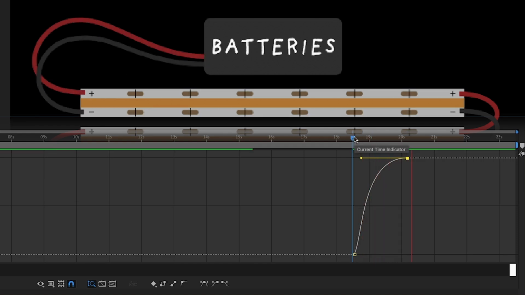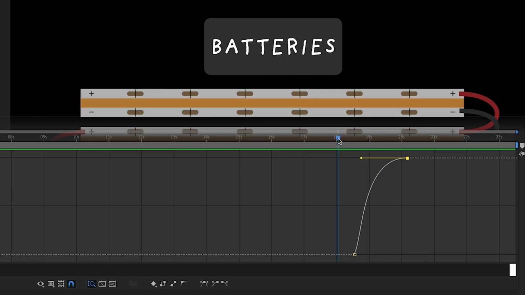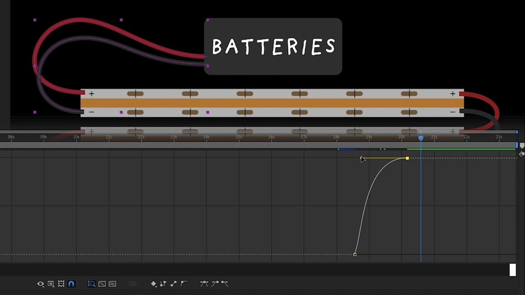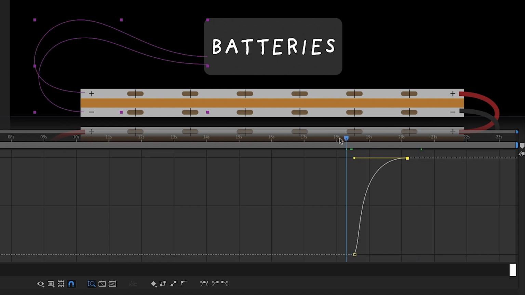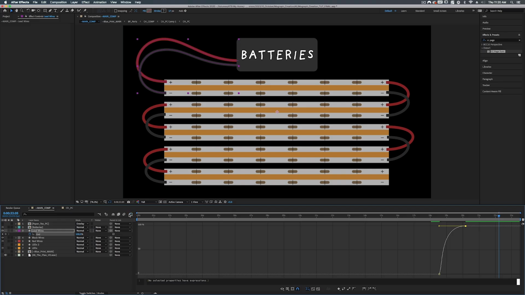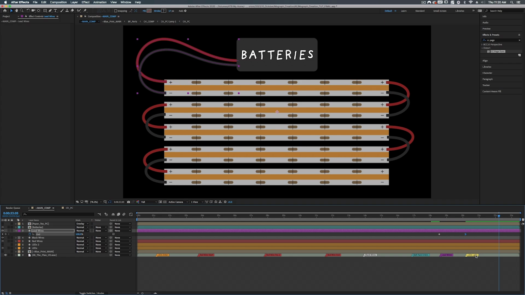All right, so I'm going to bring that over so we hook up the wires from the battery pack to the very first pads. There we go. Maybe a little bit more. Let's make that extreme. All right. So now we have one last thing to animate.